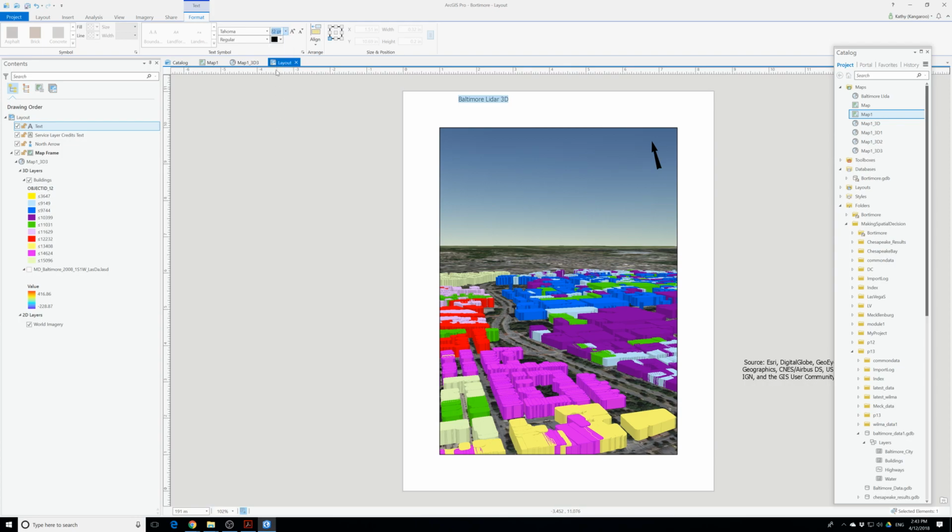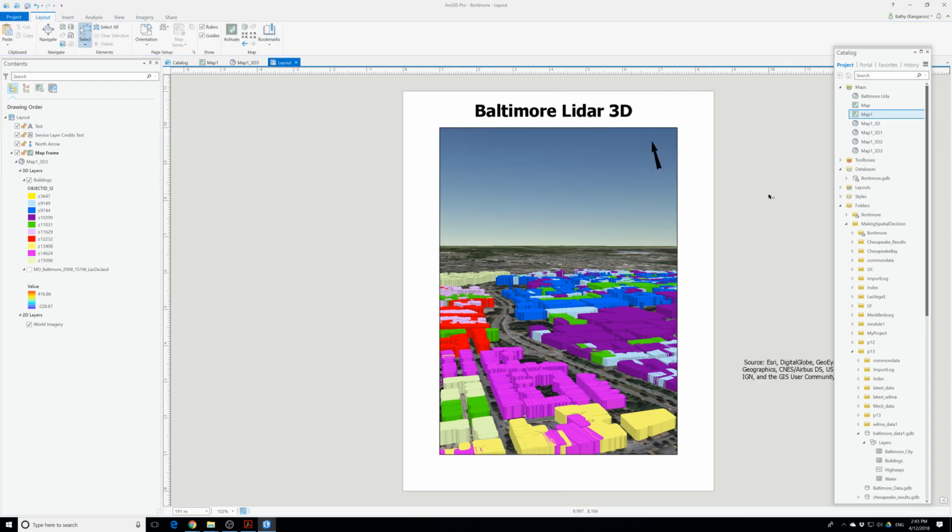Okay, I'm going to do 22 and bold it. Well, I can do maybe 26, 28, maybe 33. There, I like it. Okay. Now Baltimore LiDAR 3D. It's really nice. Okay. That's the 3D.